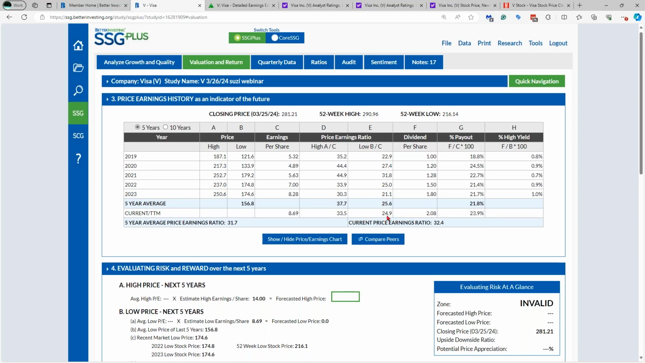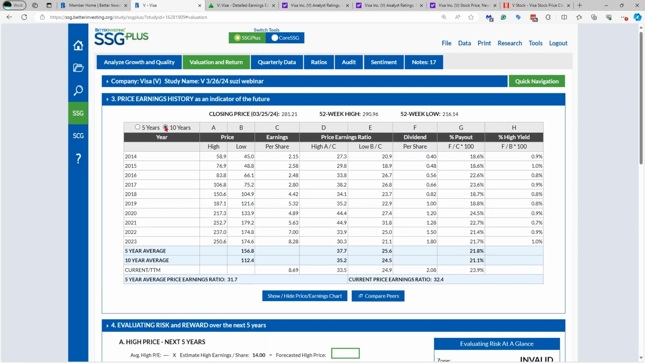So it's about a 25 PE over the last 52 weeks or trailing 12 months. Please note that we have a radio button here that will switch from 5 years to 10 years if you want to see a longer term view. What we see for Visa is that the numbers for 10 years are just a little bit lower, but not by much. It's a pretty stable company.